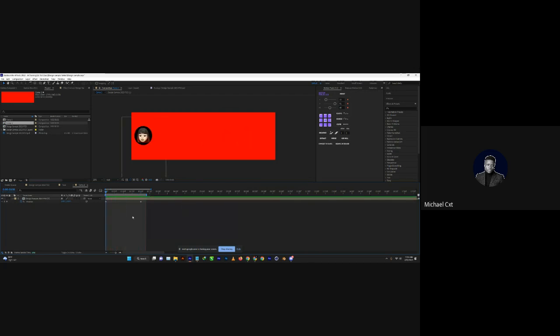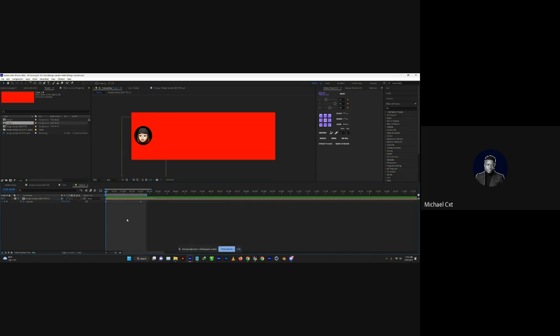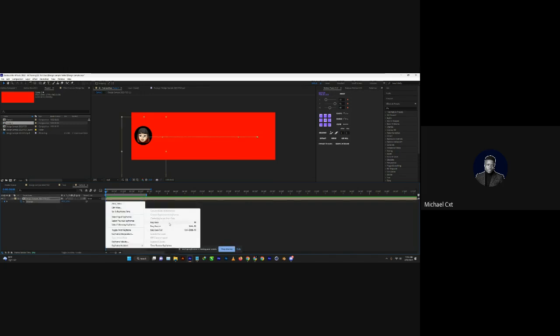Now for you to ease, you select the two keyframes, you right click, and you go to keyframe assistant, and then you do easy ease. On my keyboard, I'll just press F9. I won't need to go through all those steps, but I'm just showing you where it is, so you don't need to use shortcut keys all the time. So for you to ease, select the keyframes you want to ease, right click, keyframe assistant, easy ease.